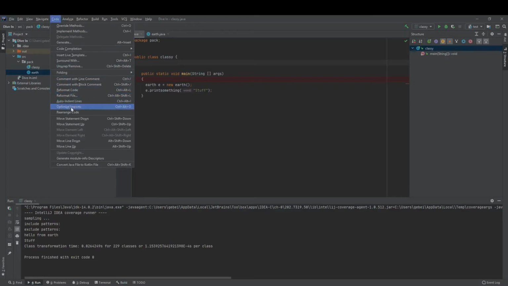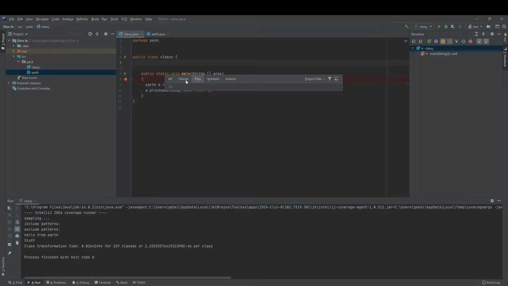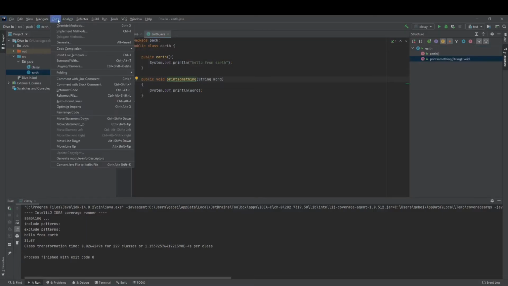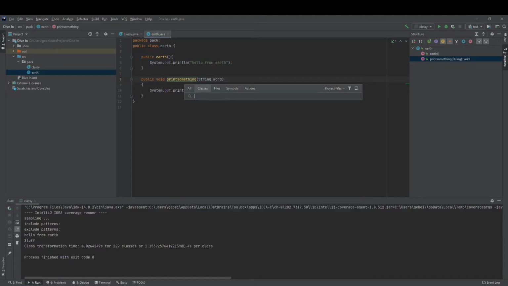Comment with line comments. I actually like how you could automatically generate comments instead of just manually typing comments. Navigate. Let's see files. Ooh, that's really cool. Oh, you can't really stick that to the side. Earth. And how do I get that thing back? So Control N.